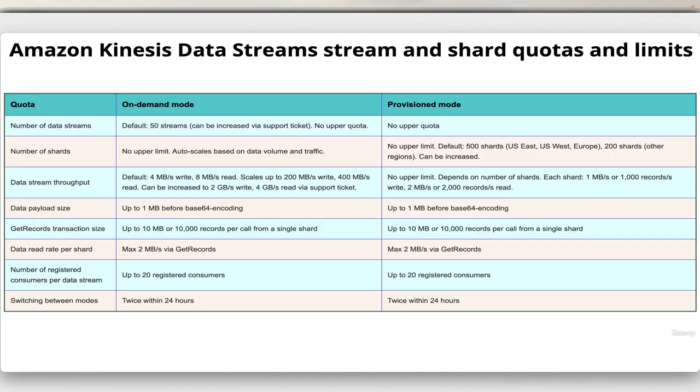Okay, these are some of the Kinesis data stream and shard quotas and limits. So you have 2 modes, as I talked about. You have on-demand mode and you have provisioned mode. For the number of data streams in on-demand mode, the default is 50 and can be increased via support ticket. There is no upper quota. For the provisioned mode, you can specify how many data streams you want. So it's per account, per region.